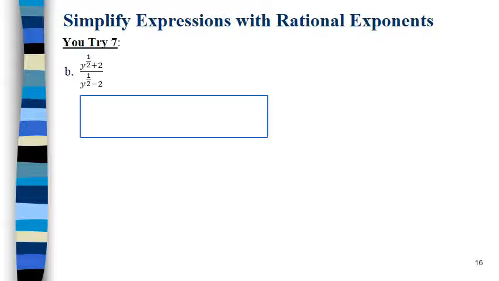Okay, go ahead and try this one. Okay, welcome back. Here's your answer.